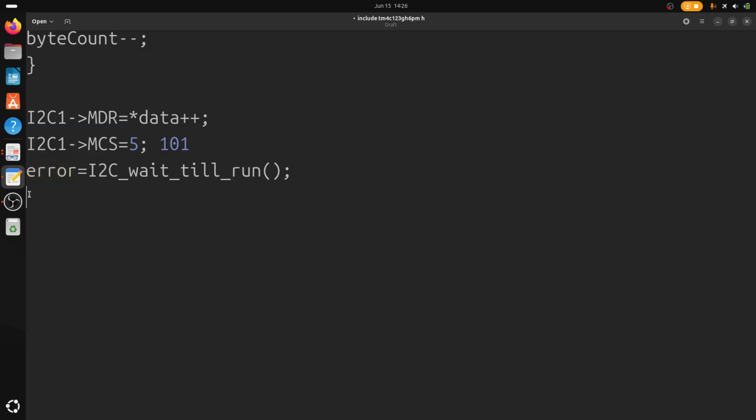That error bit is stored here, and here we will check. I2C1 implies MCS 0x40. That means here the bus is busy transmitting, but here we're checking when the transmission is over. That means the busy state of the bus will be over. That means transmission will be complete here.